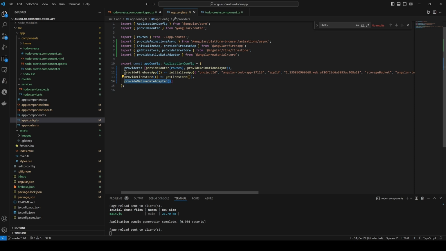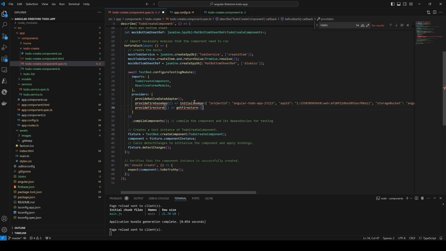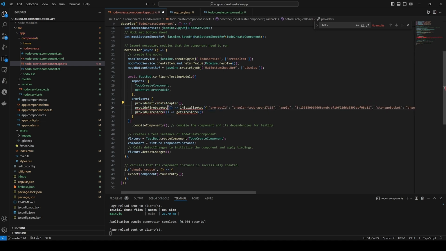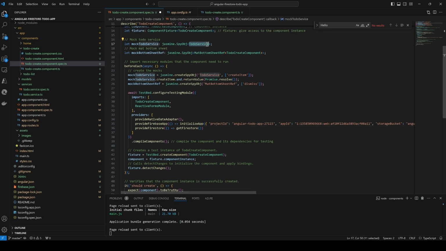Then we need the Firestore injection. So we need to provide Firestore and provide the Firebase app, the initialized app. So these two need to be provided as well. So Firestore and the application creation, so that the service actually works as expected, because one of the dependencies of the service is the Firestore service. And that's it for the providers.